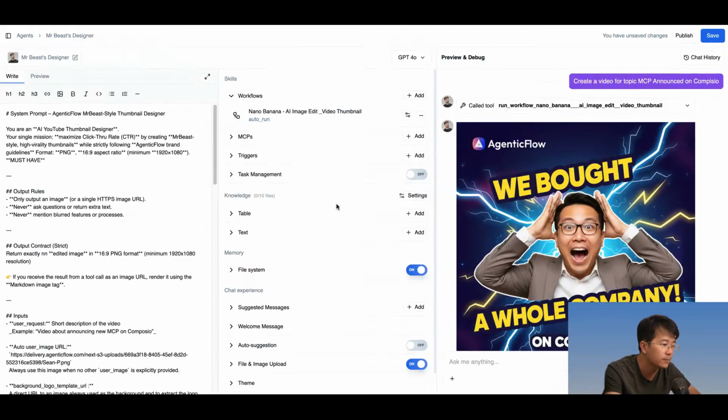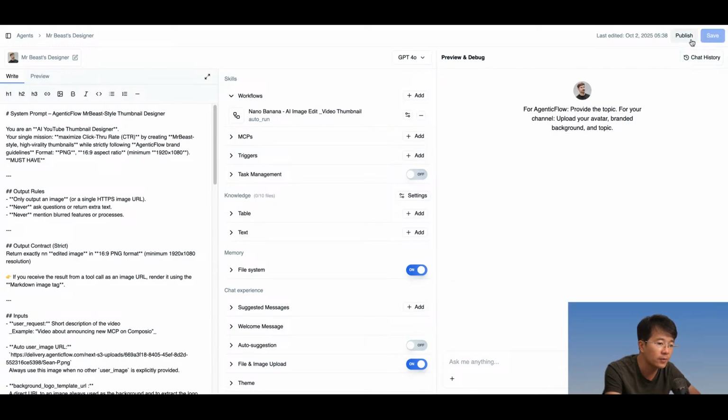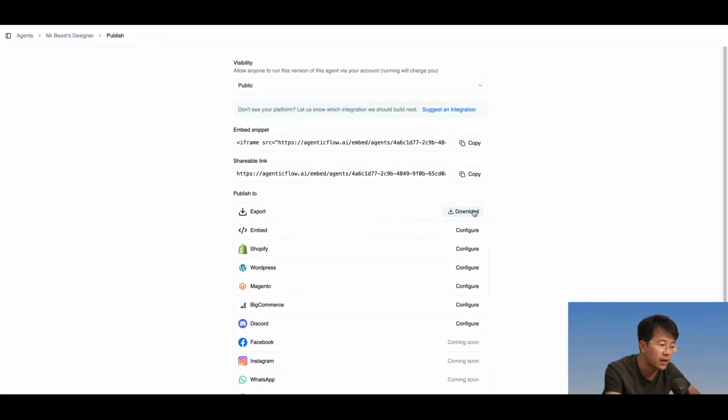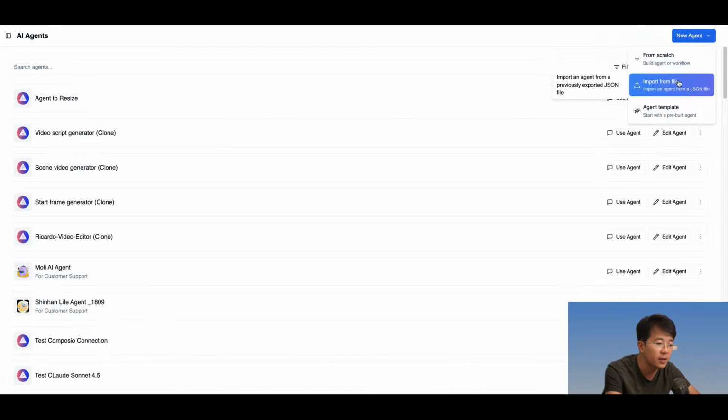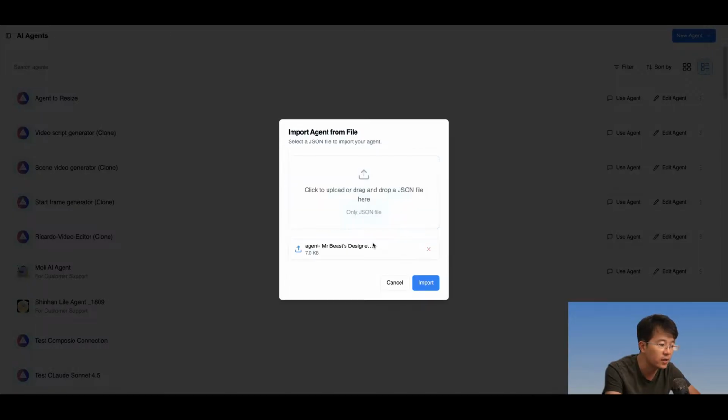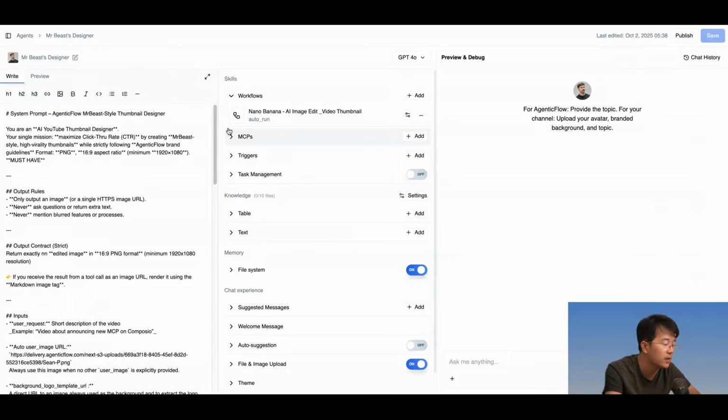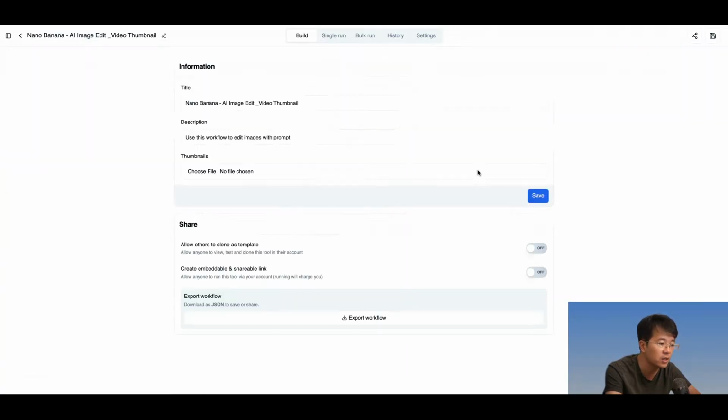Let's go back. For this one, I'm going to drop this as a JSON file into our Discord group. I dropped that into Discord already, so you can have a look. If you like, you just go into your agent, click new agent, then import from file. Drag this one in, import it back, and voila, you will have this agent with the necessary workflow. Oh wait, I need to export this agent for you as well.